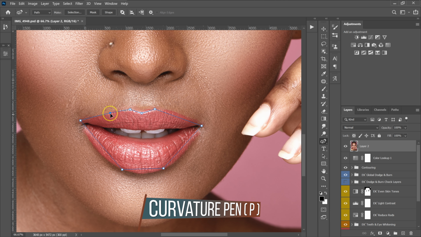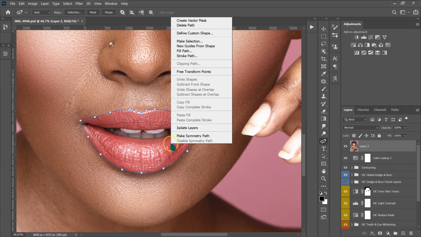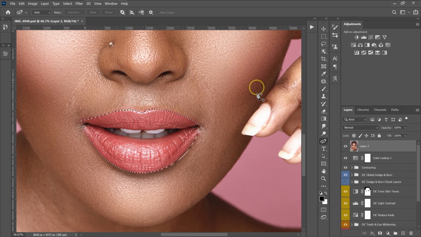Make a point here, push it out. Make a point here, push it out. Make a point, push it out. Keep doing this. I'm going to right click, and then I'm going to select make selection. I'll use the radius of 5, and then I'm going to click OK.